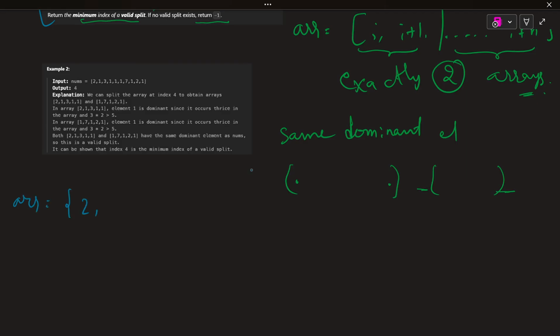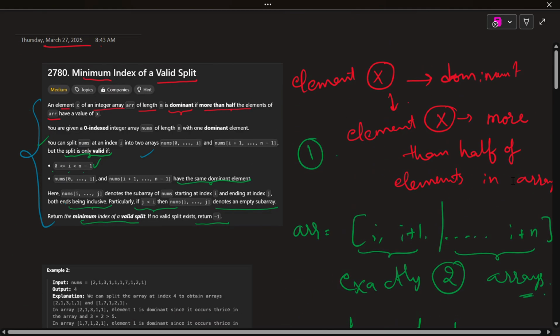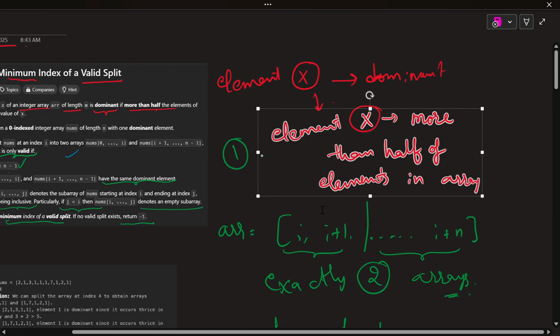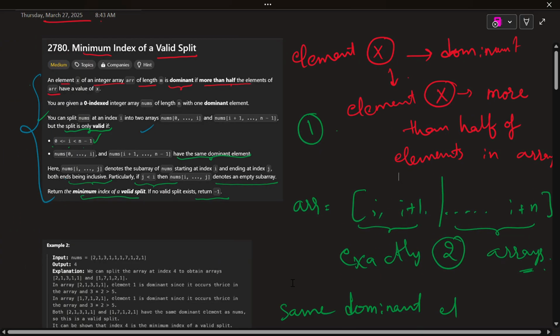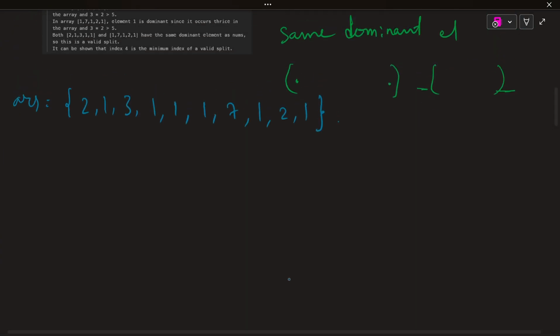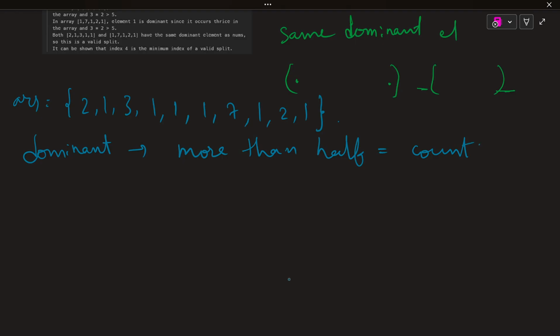The given array is 2, 1, 3, 1, 1, 1, 7, 1, 2, 1. Now, which is the dominant element? The element that has more than half of the elements in the array. How can we calculate the dominant element? The count should be more than half.